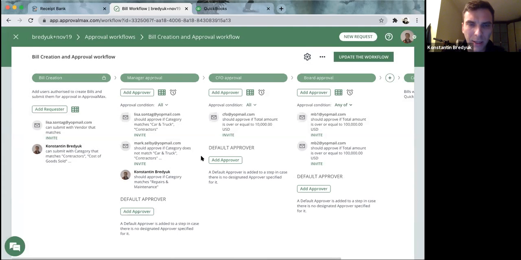So let me, I think it has been already marked as answered. So good, let me switch to the next one. How long does the publishing take from receipt bank to Aprilmax? Well, the publishing itself, I mean, when you click publish button in receipt bank, it takes almost nothing. It's just seconds, right? After you click publish, before it arrives to Aprilmax.